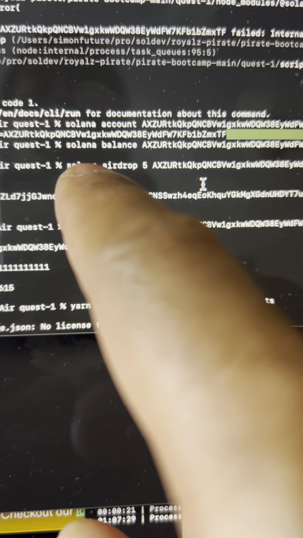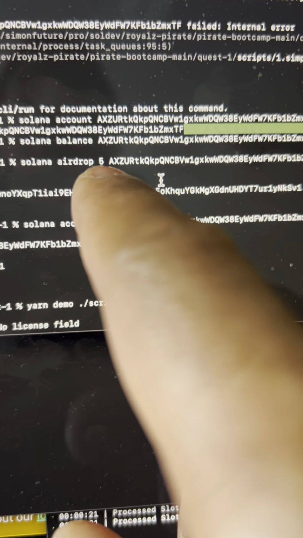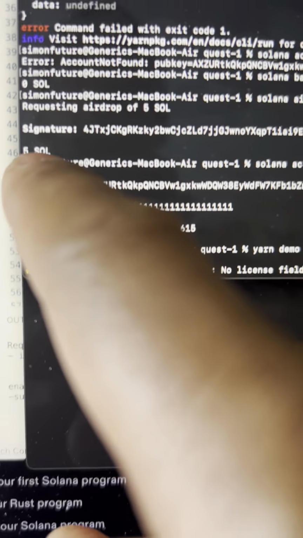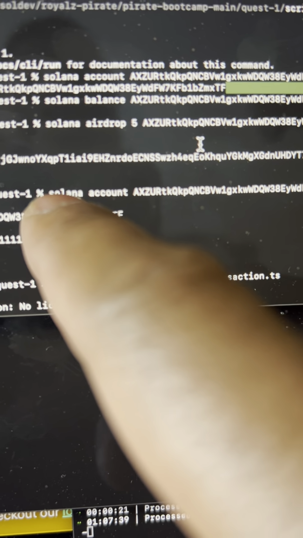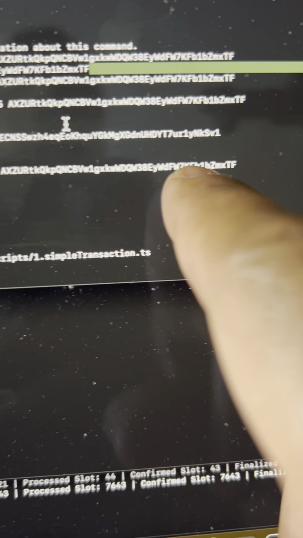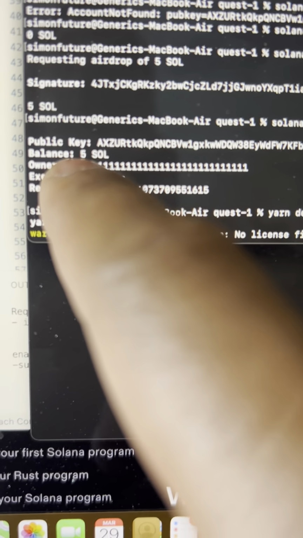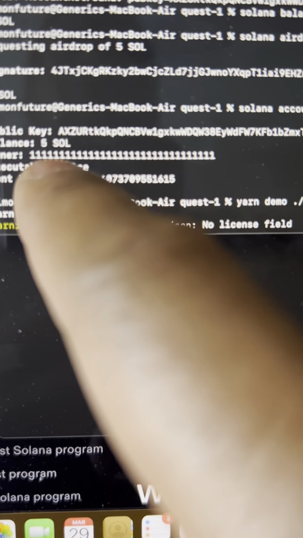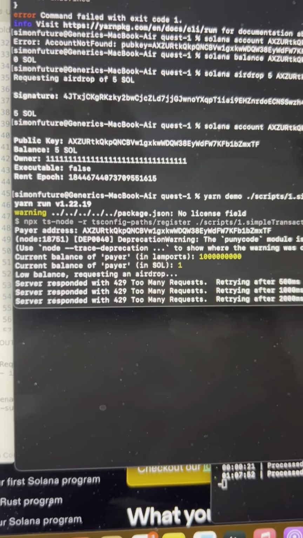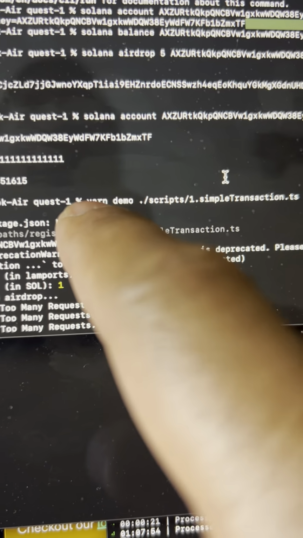So then I manually did a solana airdrop 5 to that address, requesting it. Signature went through, 5 SOL. So now I said, all right, let me just run a check. Solana account with this address, give me some information. Now I got the public key, and it's telling me there's 5 SOL in it. So I'm like, okay, cool. We should be good, right?